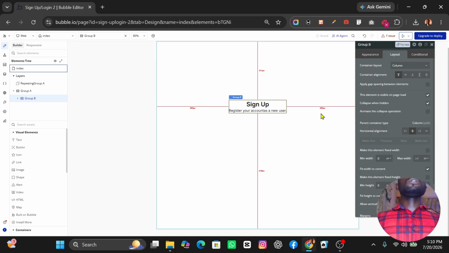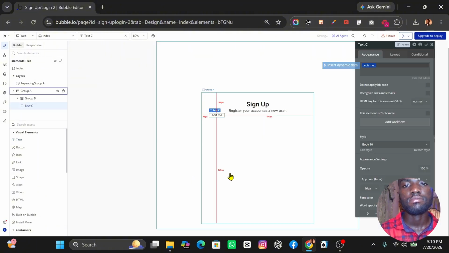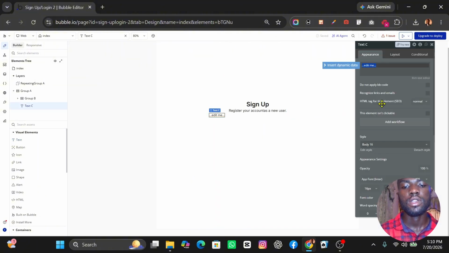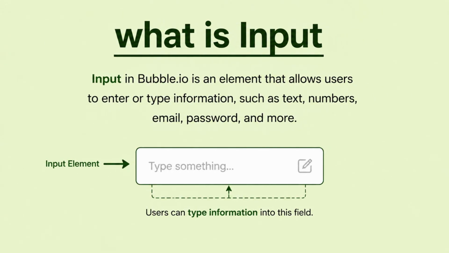So what we'll be doing next is adding our name text and our input, where whenever you want to input your name, that's where you are going to write down your name. So that's what we'll be adding next. So this one will go for our name, and the input will be next.